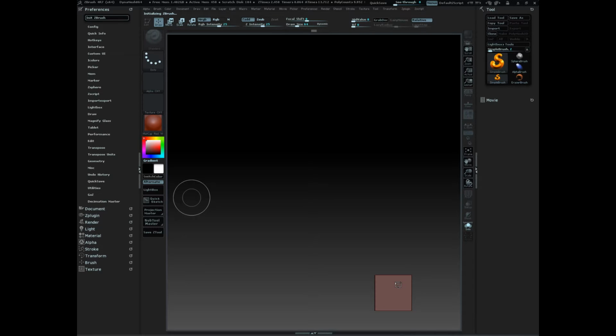And what initializing ZBrush does, if you look in the preferences, is basically give you a clean slate. So everything that we've been working on up until now, I would save it before you push it. Any tools, any projects, you might want to save them so that you have a fresh start.